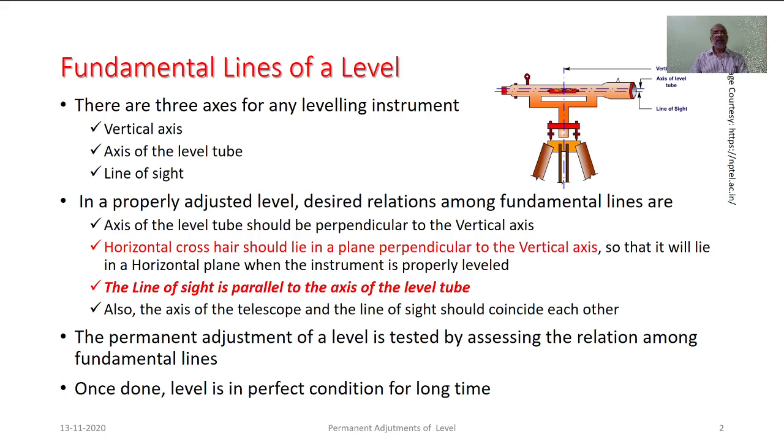As we discussed in the last presentation, every leveling equipment has three axes: vertical axis, about which the equipment rotates in the horizontal plane; axis of level tube, which we refer to in order to make the line of sight horizontal; and third one is the line of sight, which we refer to take the staff readings.